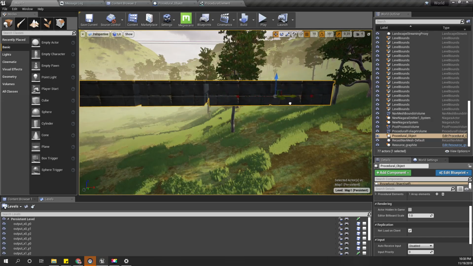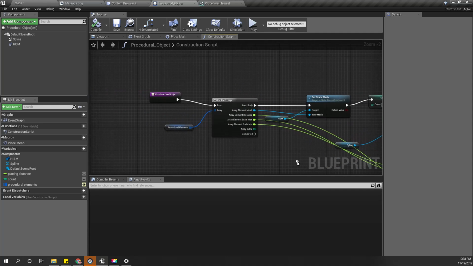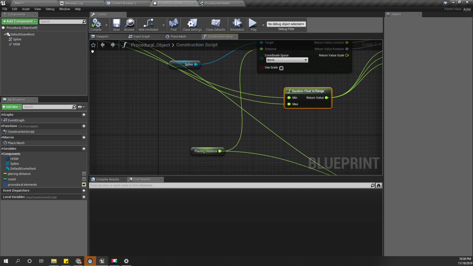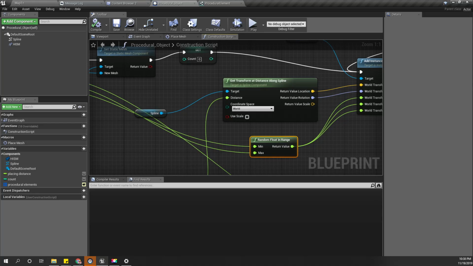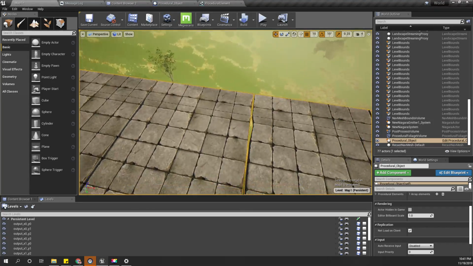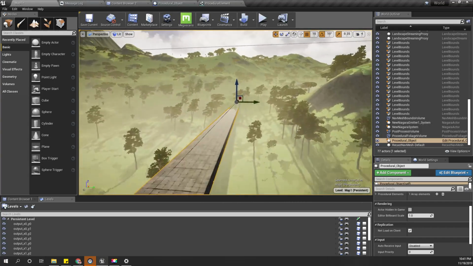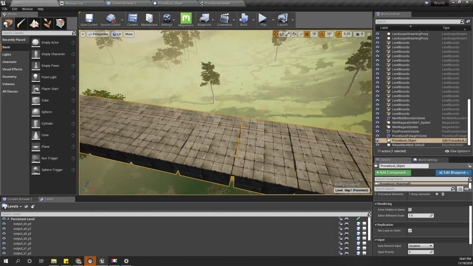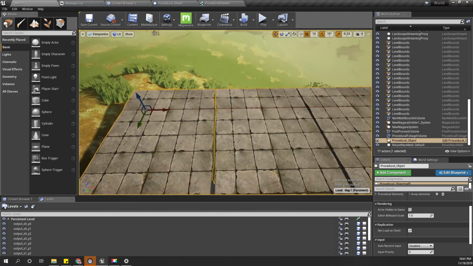Well, this is odd. Let me check. Scale max and array element distance. Well, that problem is gone once I delete and add the procedural object again. I think that happens because I added some point in the middle to test a curve. Right, so anyway, it's gone now.